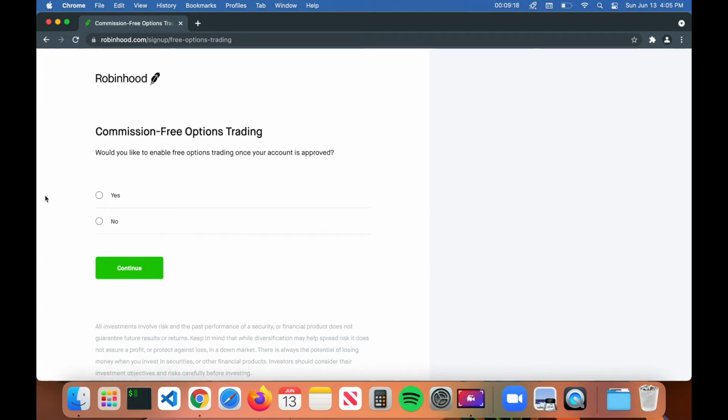Then it'll ask you whether or not you want commission-free options trading once your account is approved. There's an additional approval process in order to trade options on Robinhood after you open up your account. If you click on yes, then they will go through that application process once your account is open. However, if you don't want to trade options, then feel free to select no. And then once you make your selection, click on continue.